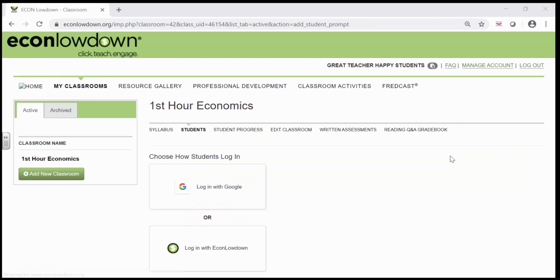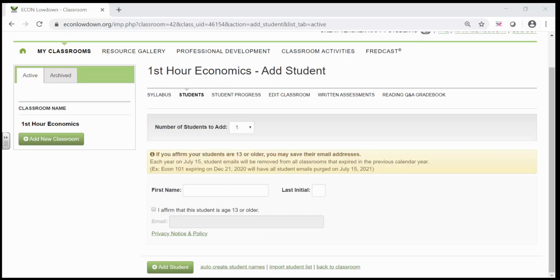Now we'll look at using the Login with Econ Lowdown option. You have some options for how to create the student roster for a class. The options are at the bottom of the page. There are 3 different ways you can add students to the classroom. You can manually add each student, auto-create names, or import a student list. First, I will demonstrate how to add students manually.